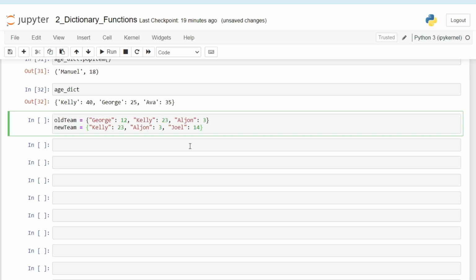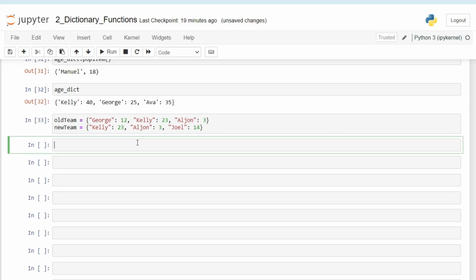Kelly, George, and Ava. Okay, so here we have two dictionaries, old team and new team, which both contain player names and their numbers. Let's say, for example, that you were asked to combine both records into one dictionary. And one way is to manually check the players from the old team that are not present in the new team and then manually add them. And that is a valid way. But Python offers a cool function, which is the update function, which can easily do that.